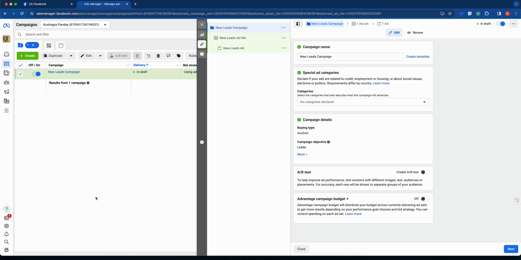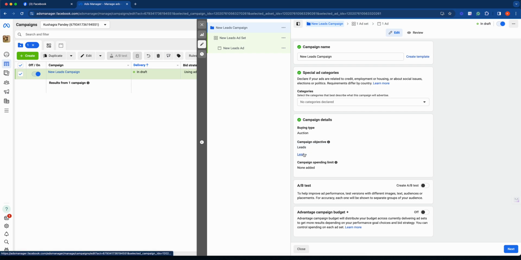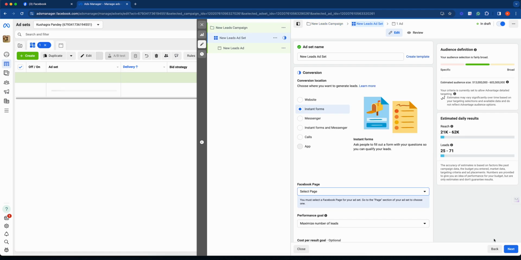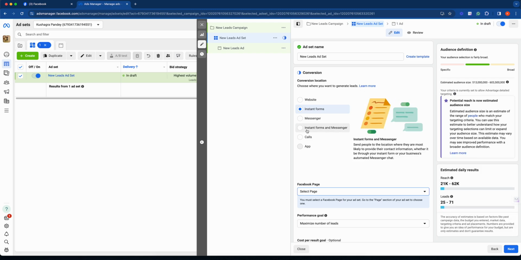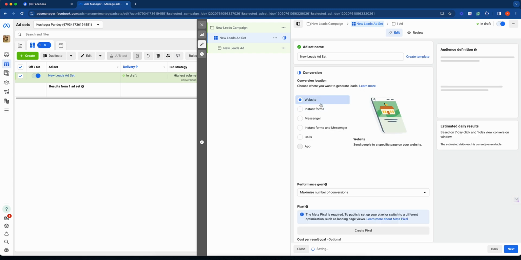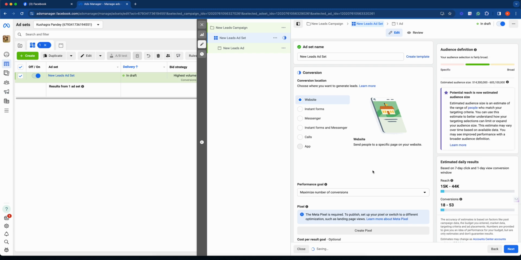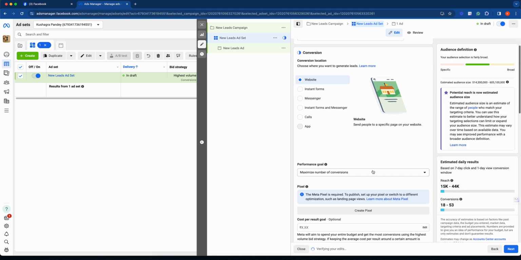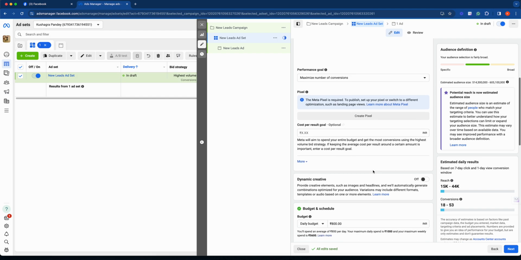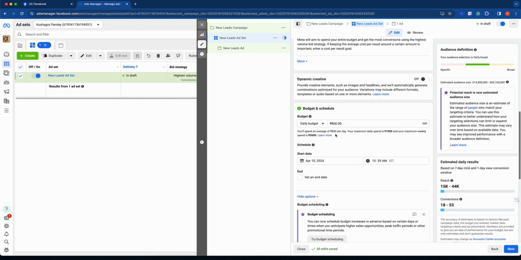I'm just checking whether it is asking for any GST details or what. Let's see. So campaign level, I guess we are fine. Leads, auction, all of this is good to go. Okay, we'll do it via website. New leads, that's it. Maximum number of conversions, cost per, that is okay. Okay, let's see.